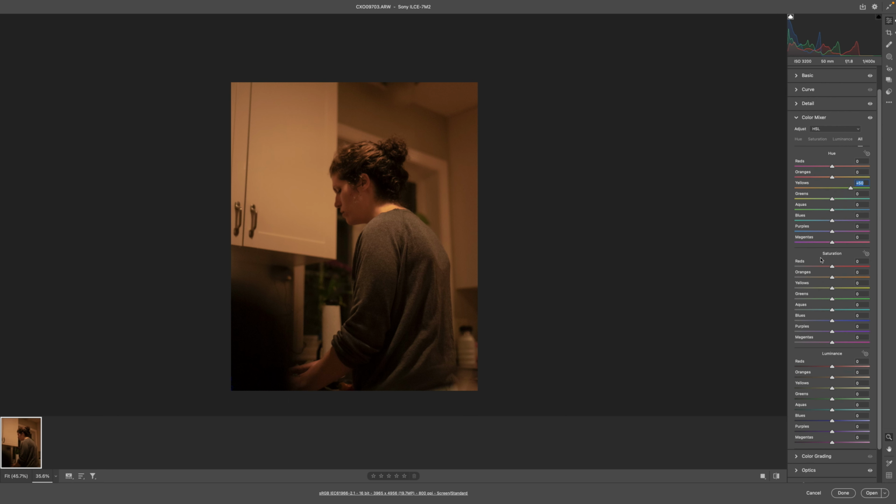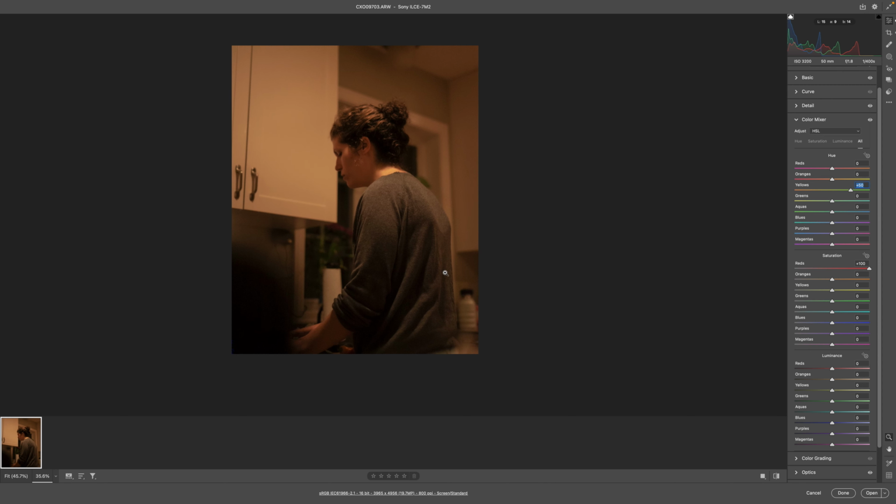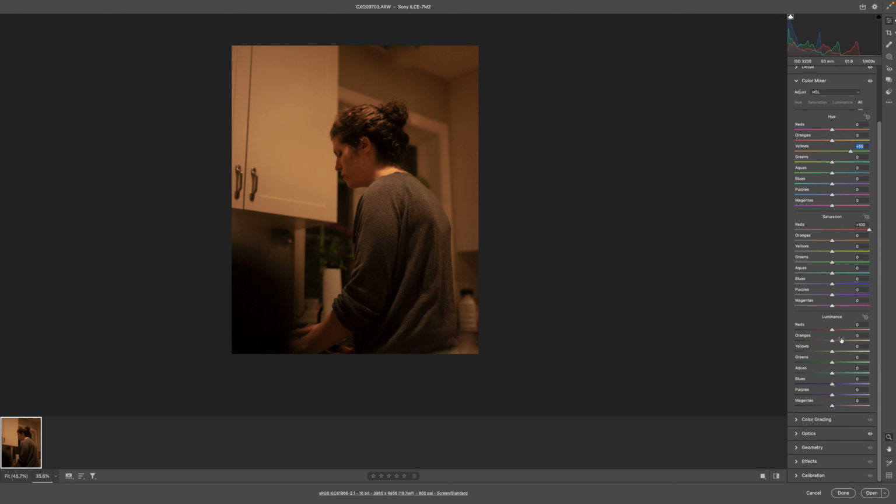So I think we should push red to probably 100 on this one, because there's not anything else in the scene that's like red. So pushing red to 100% will get our skin to pop out a little bit. So that's that. For luminance, I don't think I want to mess with anything in luminance.